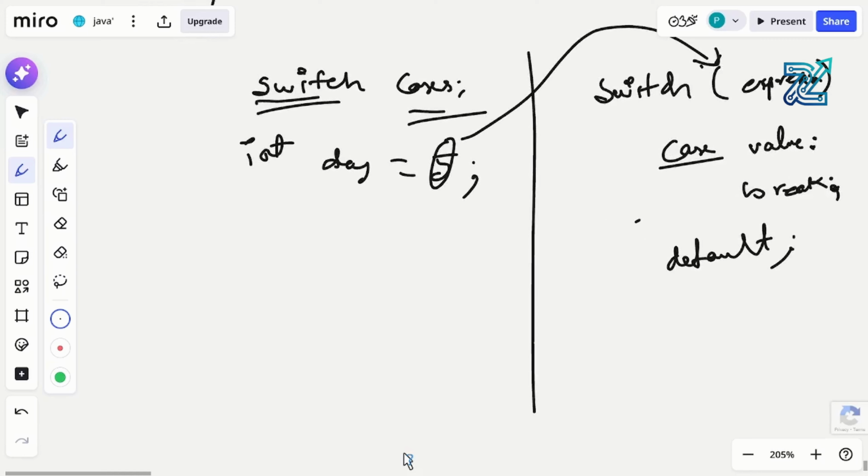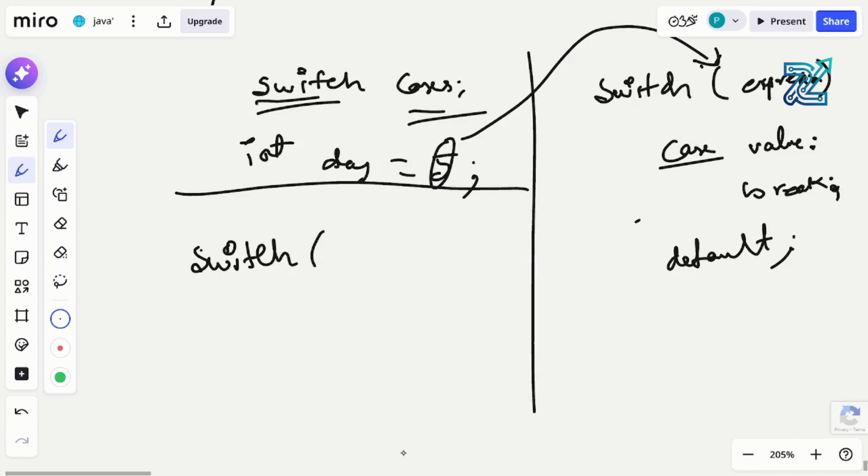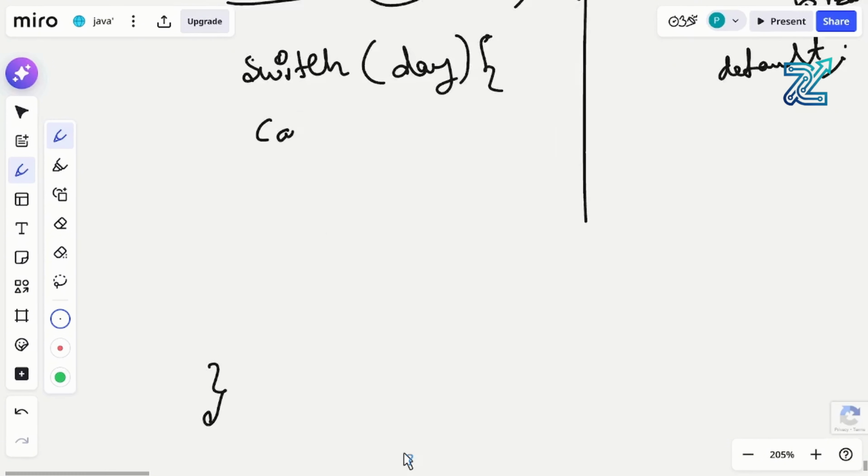Okay, then we write for this thing. First I have to get the input from the user. So next, if you want to write the syntax, switch, within that we have to give this variable day, then the curly braces, case 1 and the semicolon. We have to print Monday. Case 2. Before that we have to give a break.